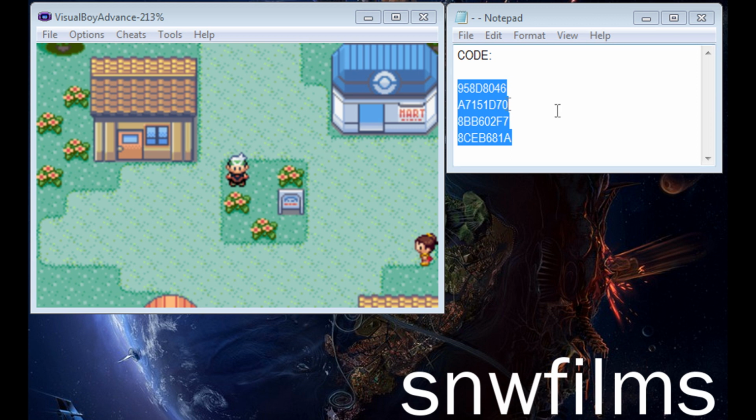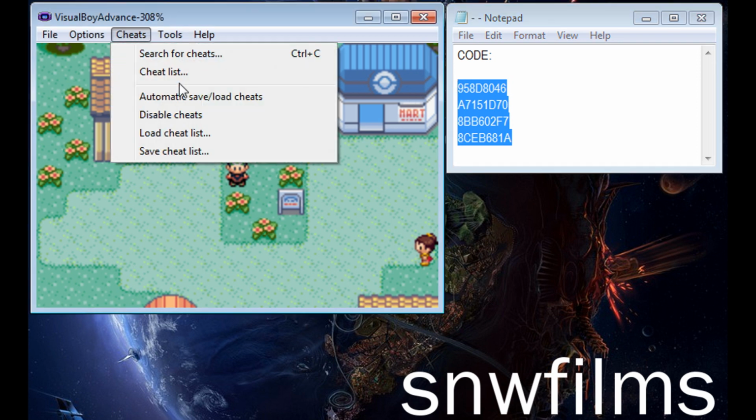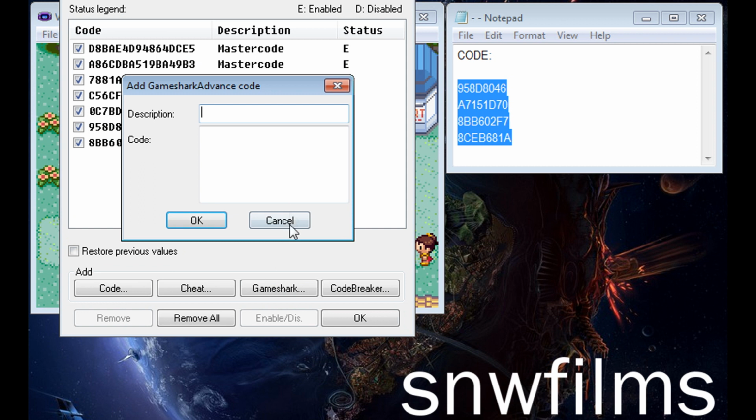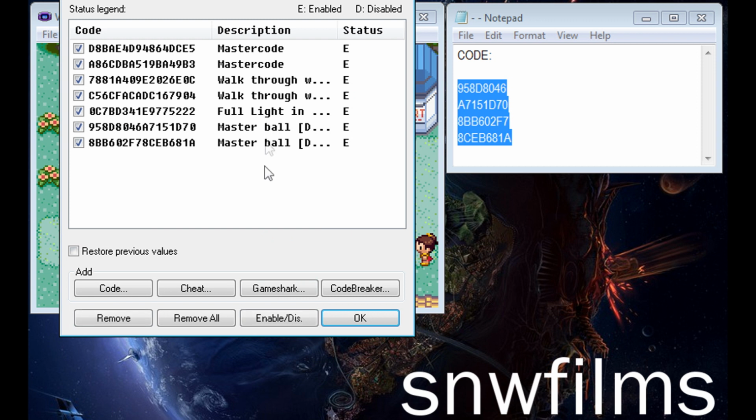Alright, what you're going to want to do is get the code, and you're going to want to copy and paste it. I'm sure you know how to do that, so copy it. And you're going to want to go to cheats, and go to the cheat list, go to GameShark. Type in master ball and then copy and paste that into there. I already have it right there. It's going to pop up as two probably.